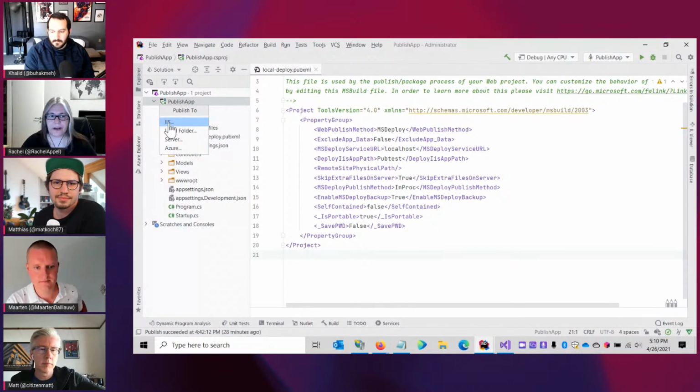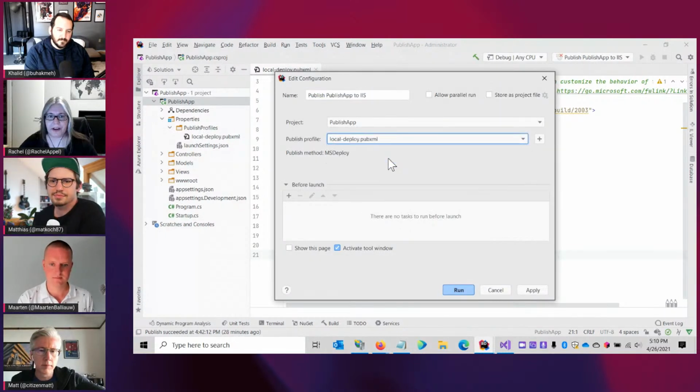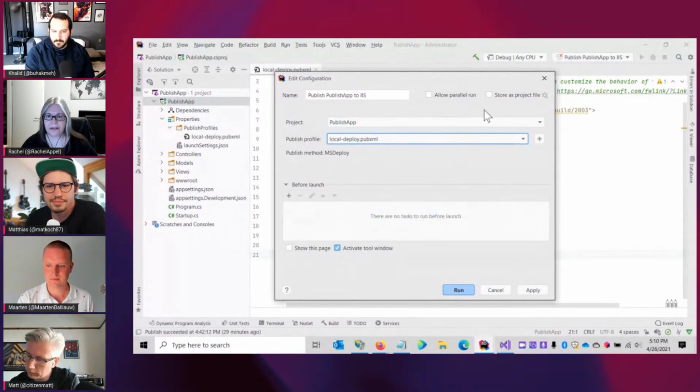So I'll just pick IIS. And in here, I'll select that published profile that I had created. And here I get to check off the options that I want for deploying and click Run.